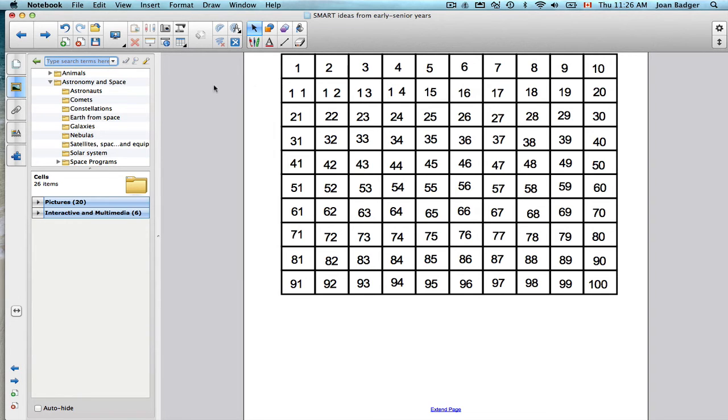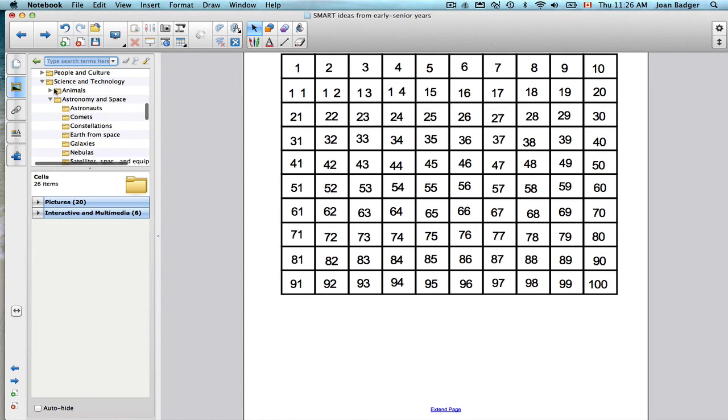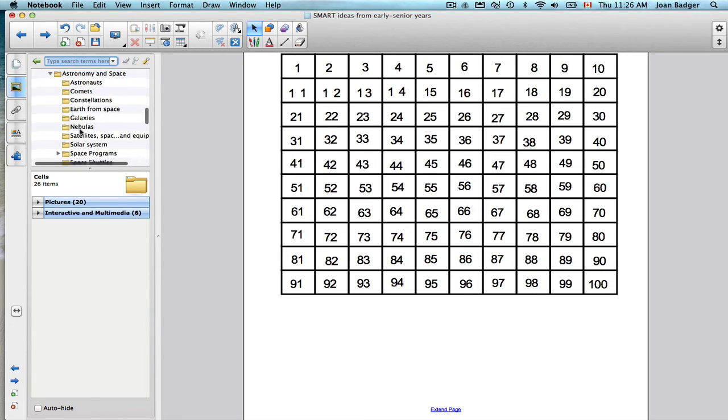Looking at a different subject area, let's go into science, and under science they have a whole bunch of different areas there. Let's go into astronomy and space, and you can see that there are quite a few folders here. Let's go right into the solar system. If I look underneath, I can see that there are 30 pictures of the solar system, and I can see that there are 4 notebook files and pages.